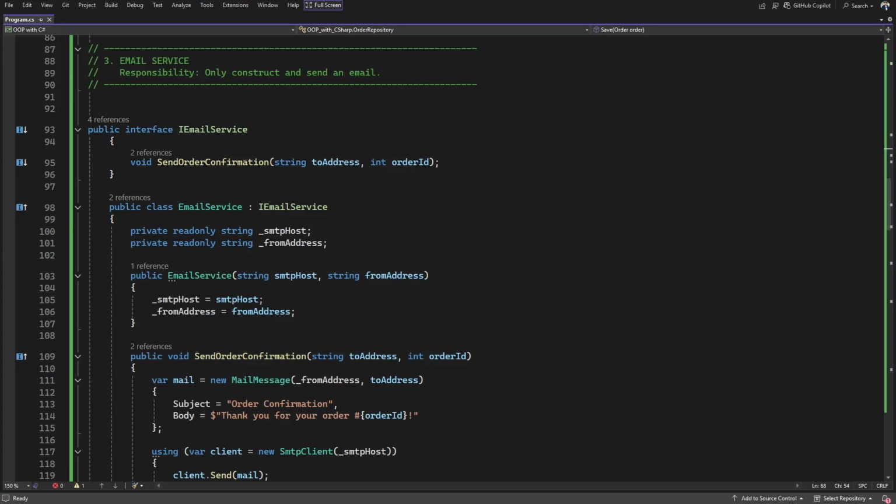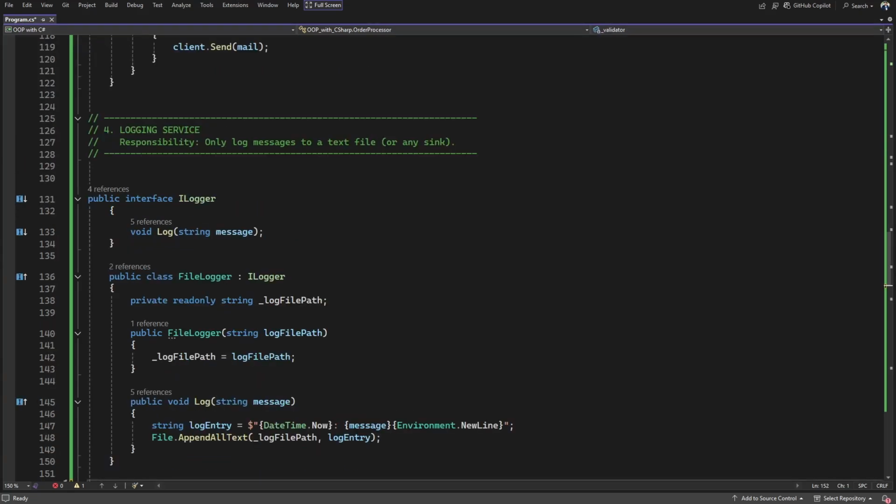Now all this class does is build a confirmation message and send it via SMTP. So we have extracted the sending email logic into a separate class called EmailService. The last responsibility our previous code was handling all in one place was the logic for logging. We have extracted that out into a separate class called FileLogger.